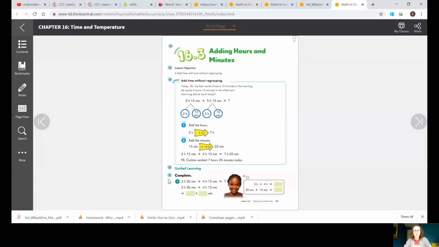Okay, here we go. 16.3, adding hours and minutes. So let's look at that objective. Add time with and without regrouping. Okay, so let's see what that means. Let's look at this first one that's an example. It says add time without regrouping.